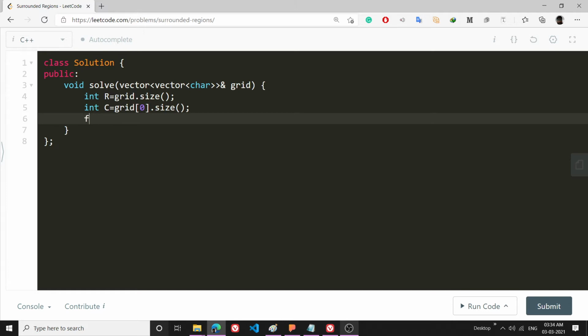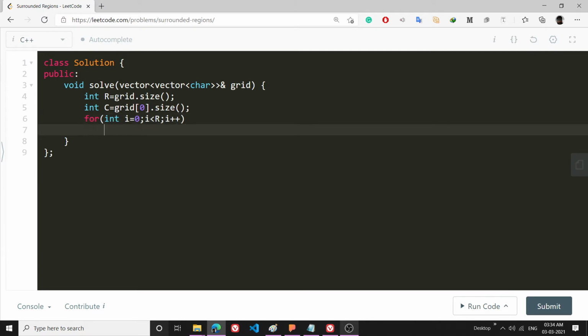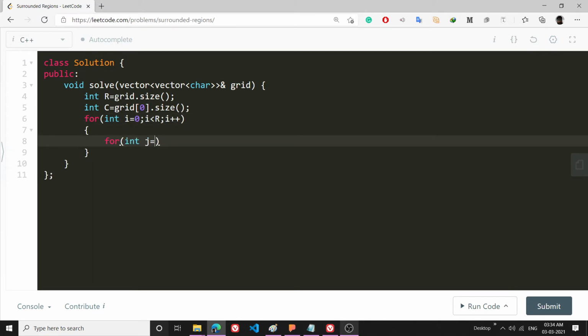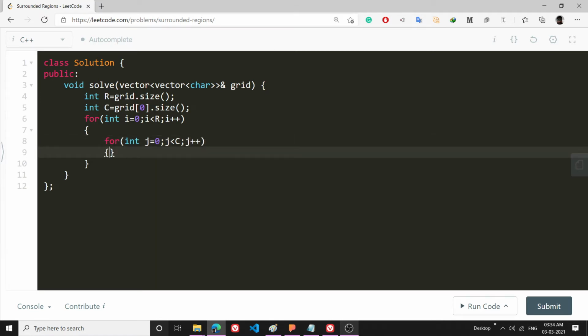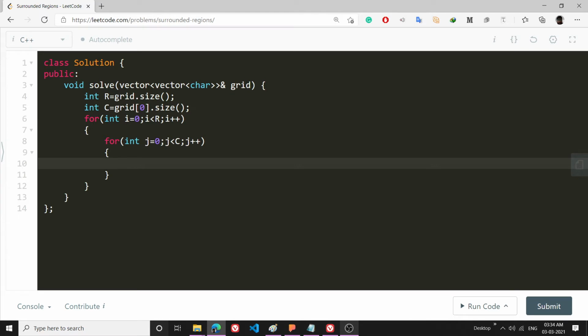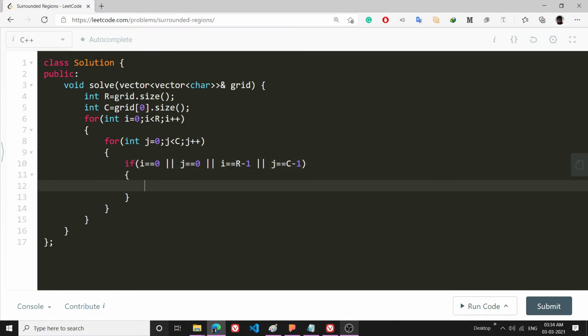Now I will make a for loop for int i equal to 0, i less than r, i plus plus, and another loop for int j equal to 0, j less than c, j plus plus. I am going to start from the boundaries. The boundary condition is that if i is equal to 0 or j is equal to 0 or i is equal to r minus 1 or j is equal to c minus 1, that is, if I'm starting from the boundaries, then I will just go inside this function dfs(grid, i, j).